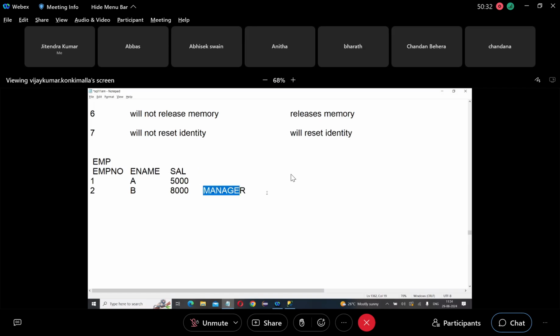Then I want to remove this column from the table. Alter. I want to remove the row from the table. Delete. I want to empty this table. Truncate. I want to remove the table from the database. Drop. Okay, that's all. Next.